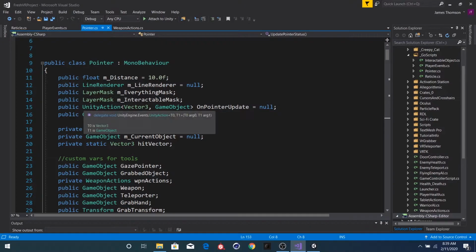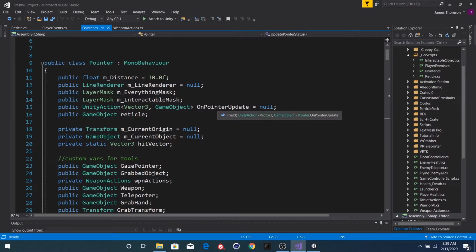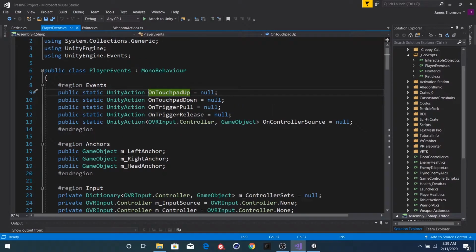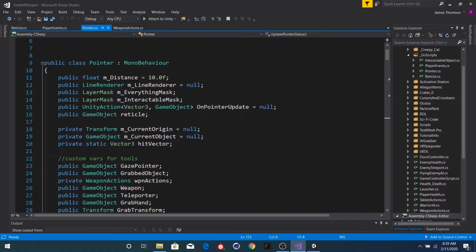We've got a public UnityAction Vector3, GameObject, OnPointerUpdate. So basically this is another action, just like in PlayerEvents where we created an OnTouchpadUp, OnTouchpadDown, OnTriggerPull, OnTriggerRelease. In the pointer script, we're creating one that's going to run and update information about the game object that we've targeted with the pointer. So when we run OnPointerUpdate, it's returning the position of and the name of the object that we are targeting.